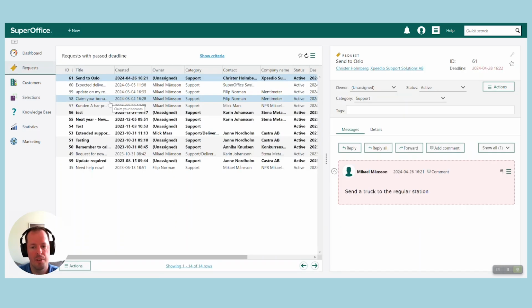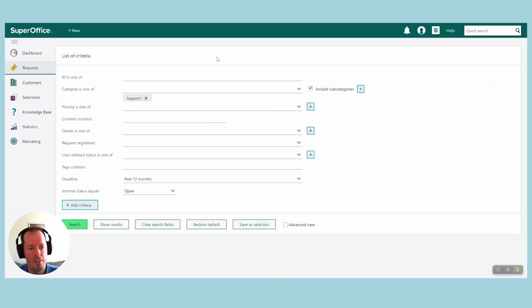Then I get the results, and I can hit show criteria here. And then I will see these are the actual criteria that I have used. It's support with all its subcategories. The deadline should be somewhere in the past 12 months, and the ticket should still be open. And now when I have all this information, I can recreate this specific dashboard in the new service client.